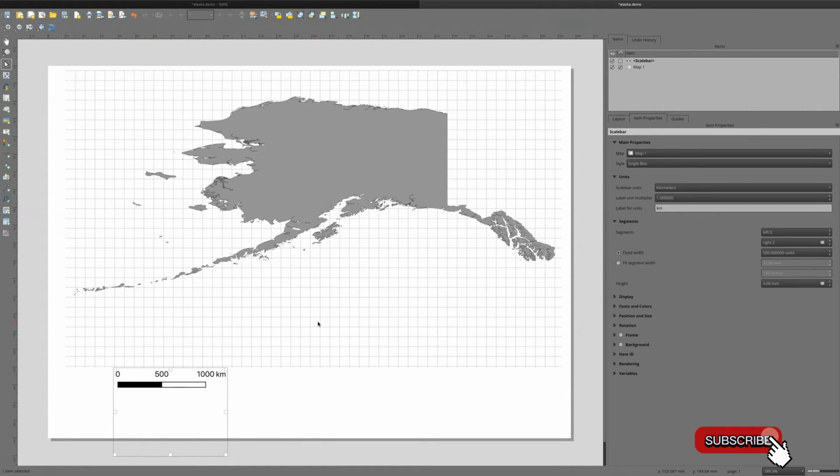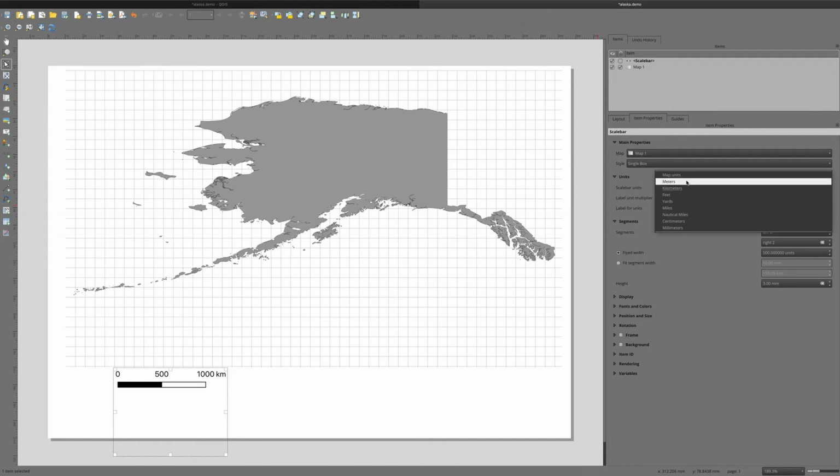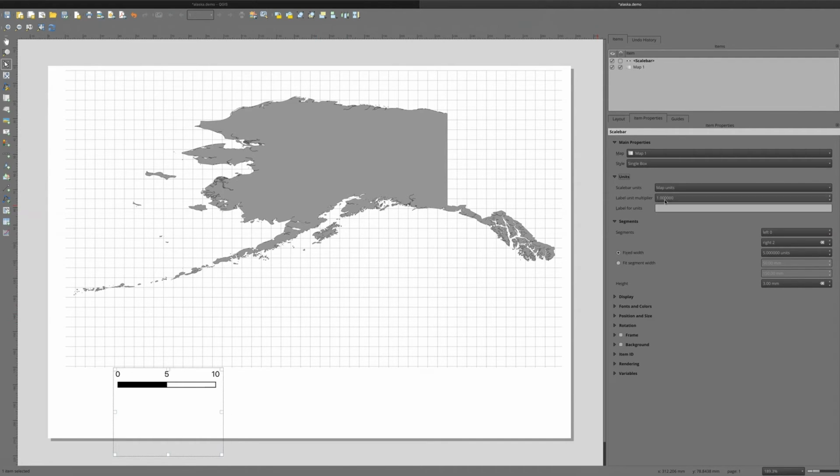So how would I do that? Well, I know that the graticule that I see here, the square boxes, are 1 degree by 1 degree. So it's a 1 degree graticule. So the distance across each one of these boxes is 1 degree. I can come over to my scale units and I can say map units. And we know that the map units are currently in degrees because we're in WGS 84.